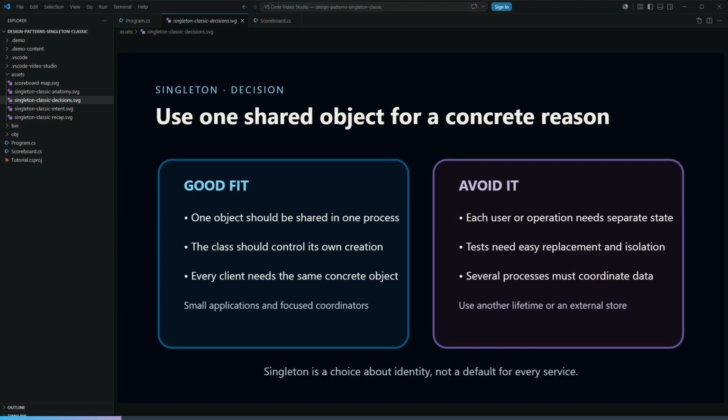This works well when one small application truly needs one shared concrete object, a focused coordinator, a local cache, or a single in-process scoreboard. It is not a good fit when each user or operation needs different state, when tests need easy replacement, or when several processes must coordinate. A singleton only lives in one process. It also makes shared mutable state easy to reach, so use it deliberately. Today we stay in one single-threaded console app. The advanced episode handles dependency injection, lifetime ownership, and concurrency.